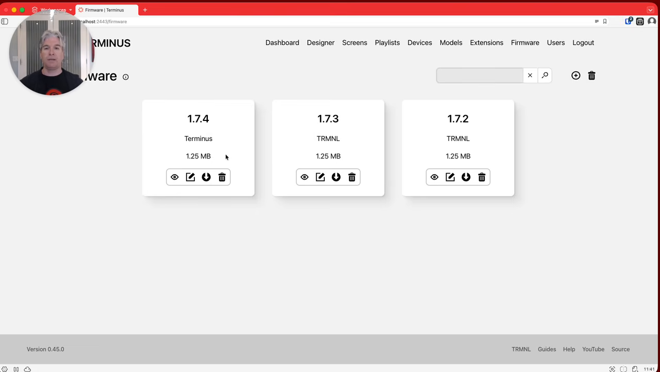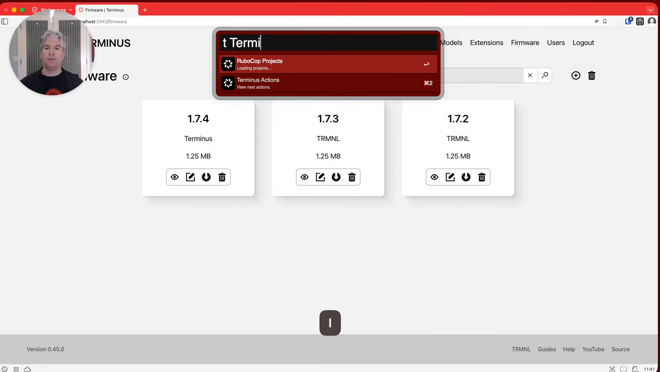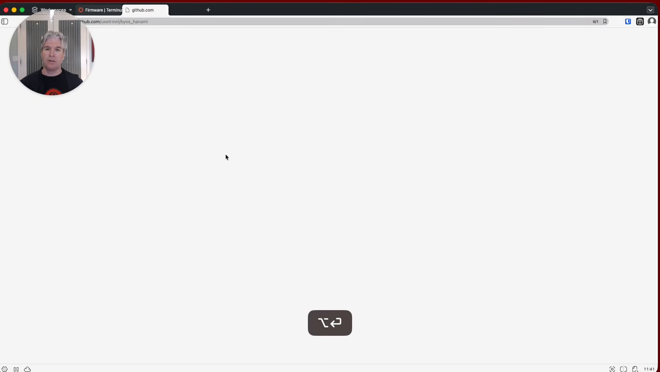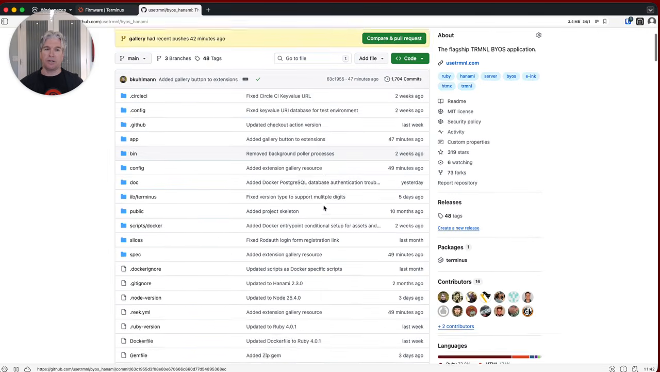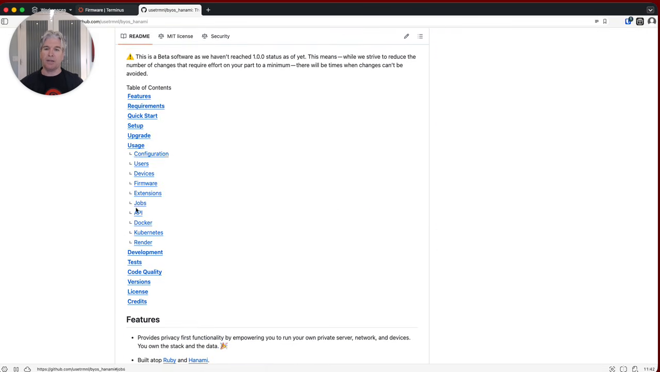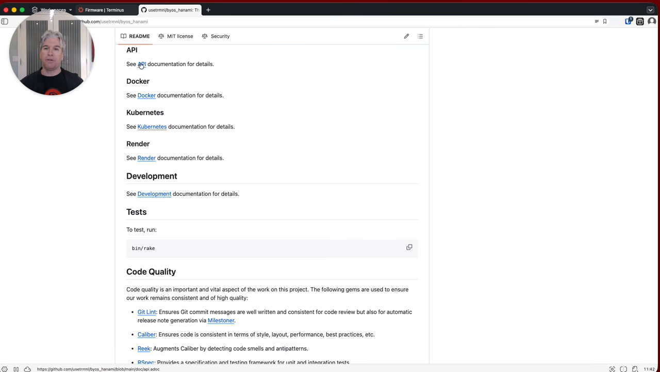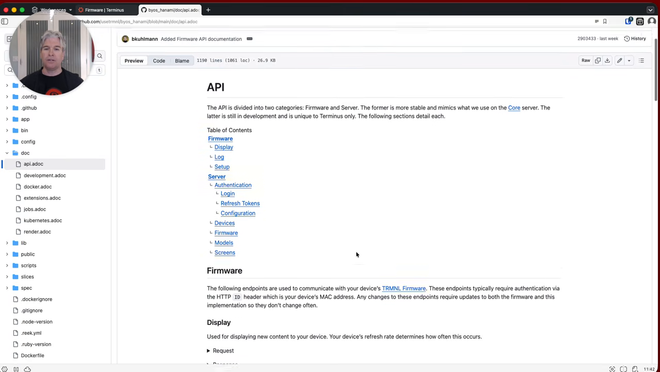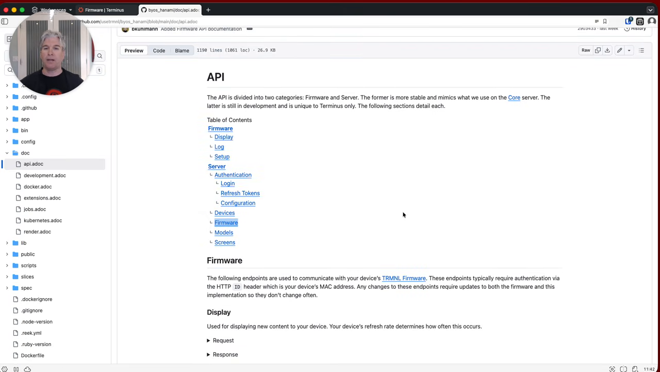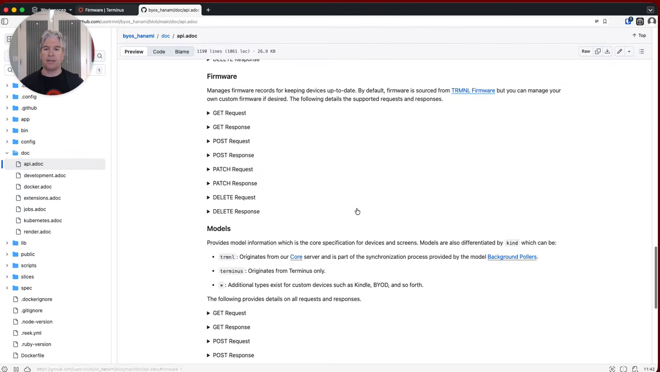In addition to being able to do this through the UI, you can also do this through the API. So I'll show you here through the project documentation. If we go out to the Terminus documentation here, and we click on API, and we go to the API documentation, you'll notice that there's a new firmware endpoint here, which is part of the server documentation, unique to Terminus. If we click on that, you'll notice that there's all the various CRUD requests, right? You can pull back all the firmware, you can create firmware, patch it, and delete it.